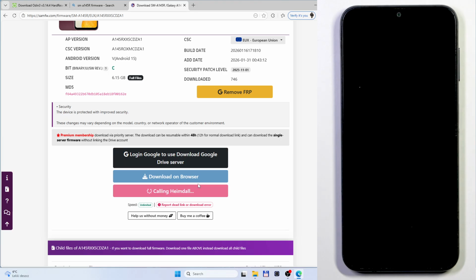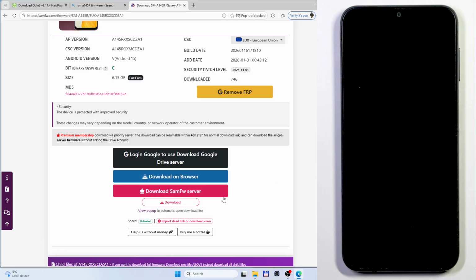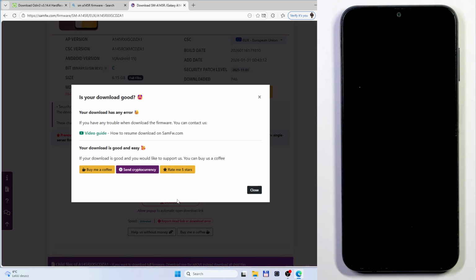First, it needs to load a little bit until we have the possibility to click the download button. So we need to wait a little bit. And now click on download, this button.